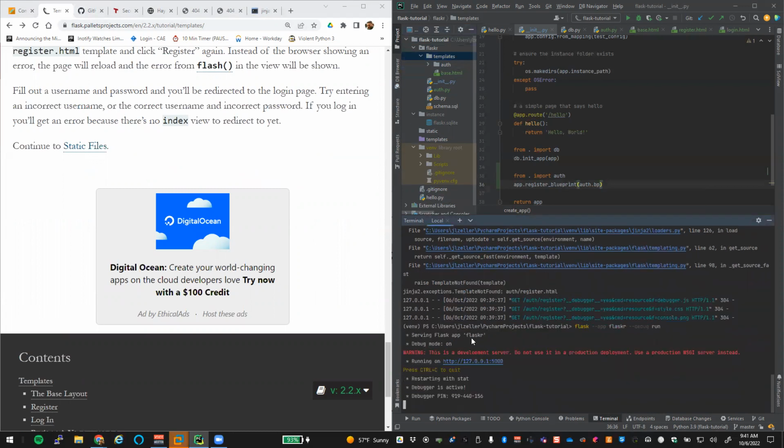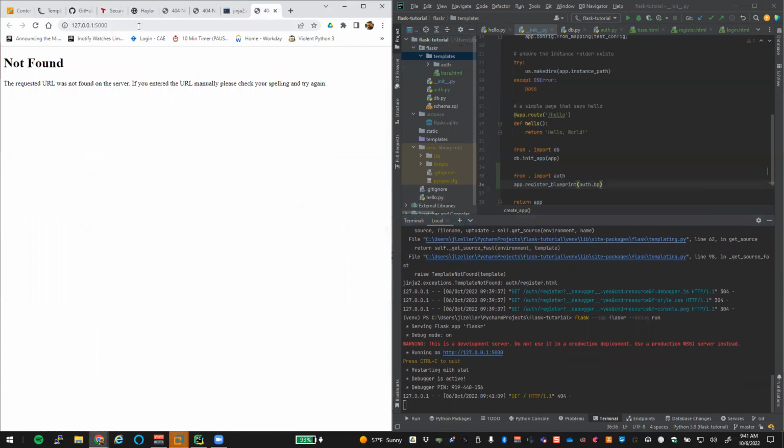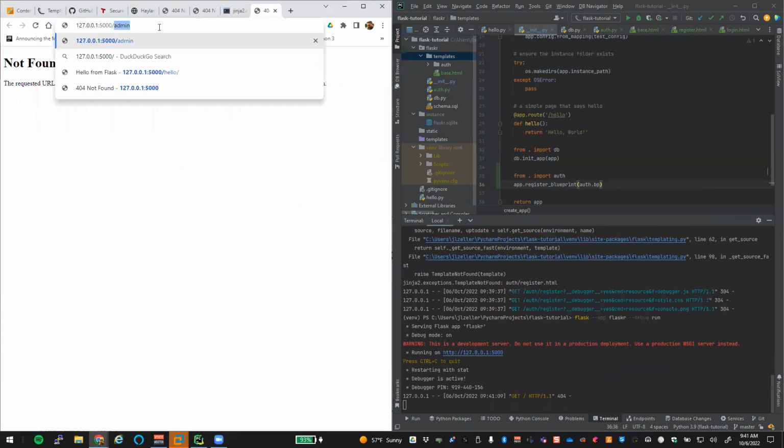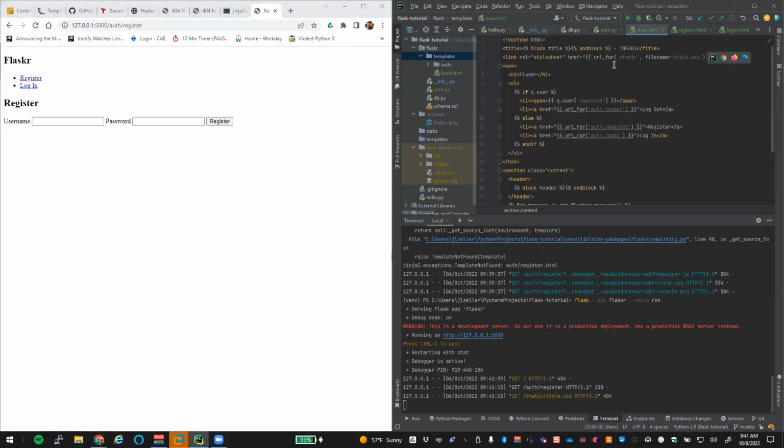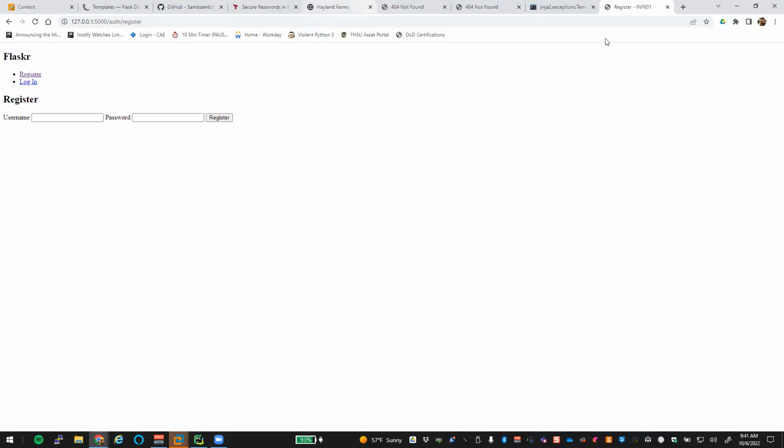Start serving Flask app Flaskar. And then up here, if we click on this URL, we don't have an index page yet. So if we go to /auth/register, we got our little register page pop up here. Okay. And if we look at this, it's rendering this basic HTML, which if you notice up here, it's going to be kind of hard unless I full screen this. Up at the top, the title is up here, register, and then we have -INF601. So if we'd have left the original, that should say Flaskar up here. Yeah.